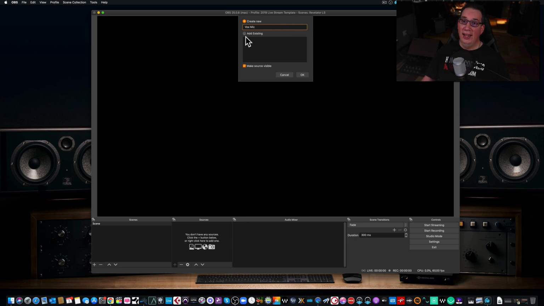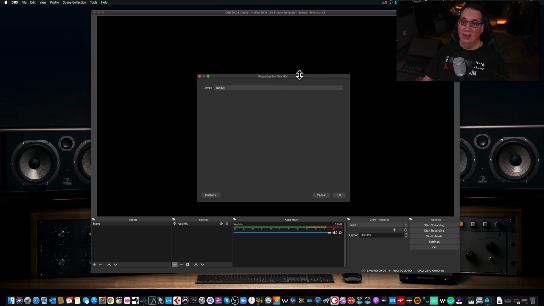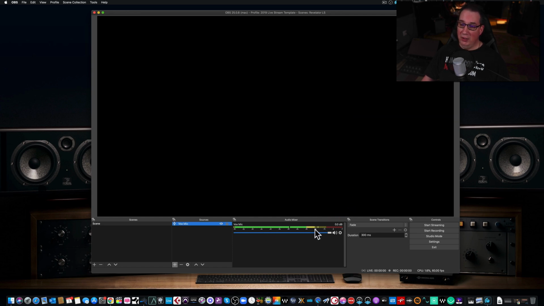vocal mic, and I'm going to hit OK, and then I'm going to pick the device. Now the device that I want to use here is the Revelator. So Revelator is going to be our device. And I'm going to hit OK, and you can see already here in OBS my voice is coming in on the Revelator.